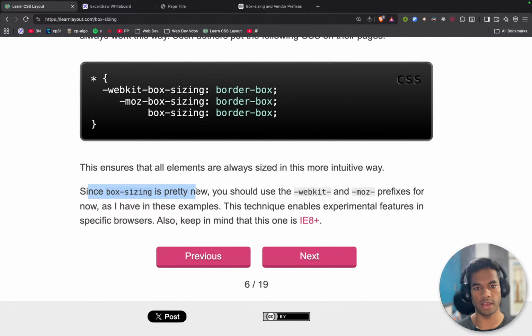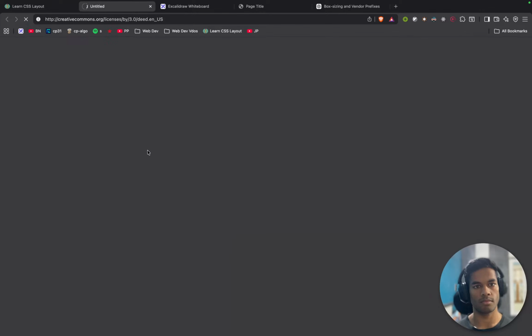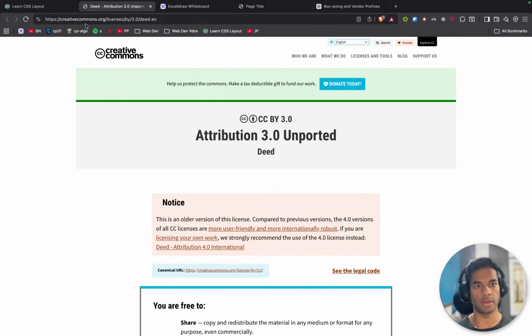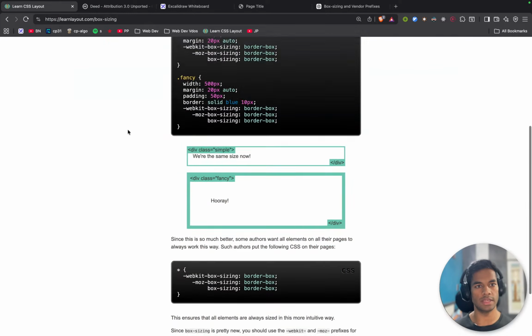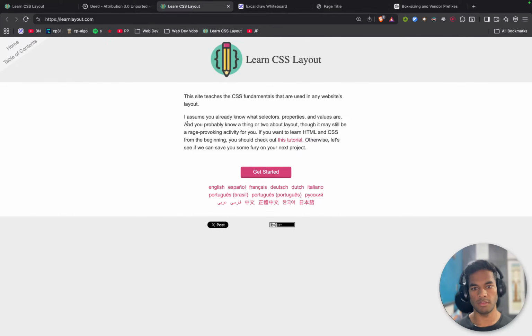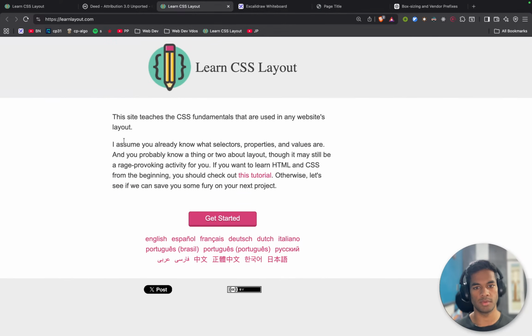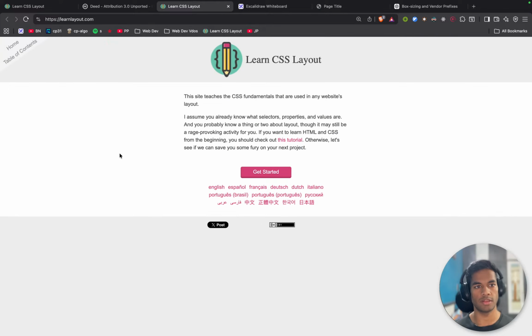Since box sizing is pretty new. Okay, this website is actually old. creativecommons.org. When was this created? Is there something we can see? If you want to read this in Dutch, Italian, Spanish. So this website is old.